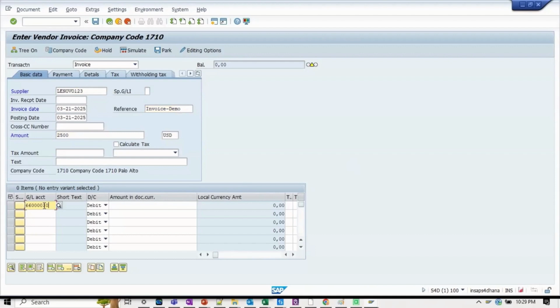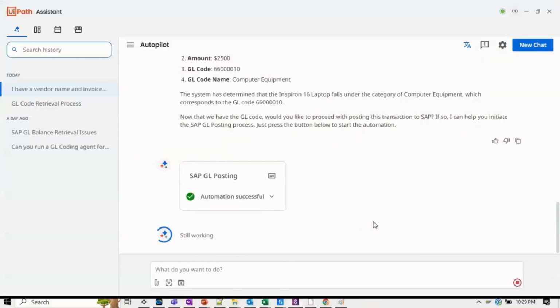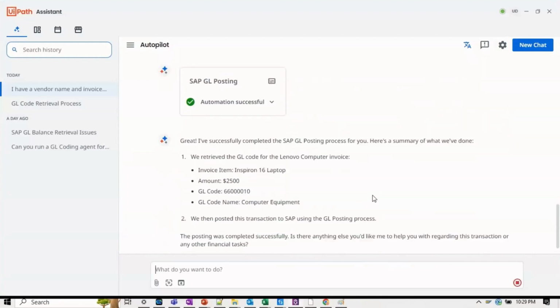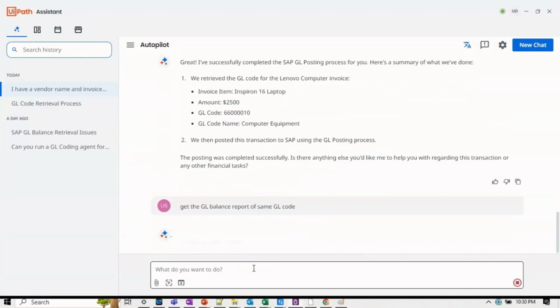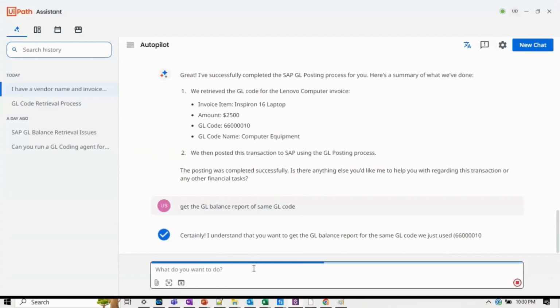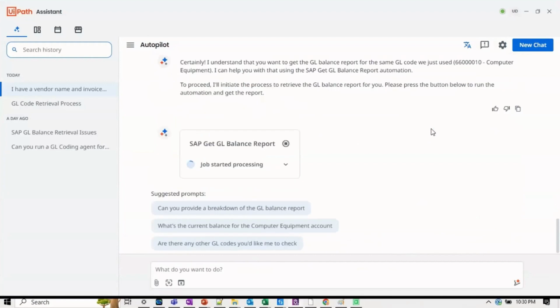So that's where we run it, which launches SAP in the background and completes your GL posting for that particular item. It reads the confirmation number generated for the GL posting and reports here that your GL posting has been completed for that particular item, right? But now the user wants to understand, do I have a balance report for that particular GL code which I used here, because I want to make sure that if it is going beyond the defined limit, I need to address that or work around it, right?